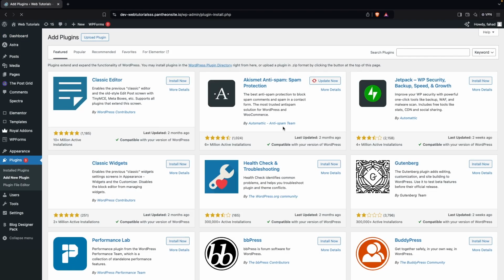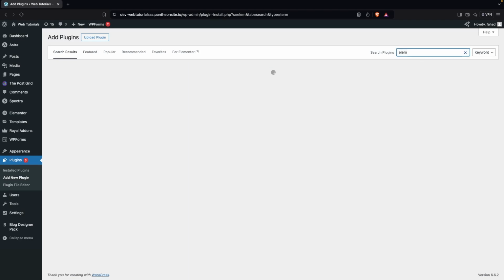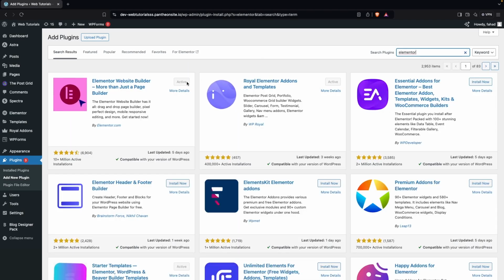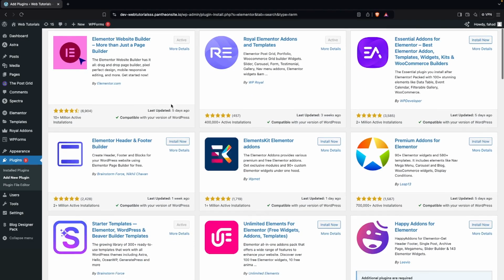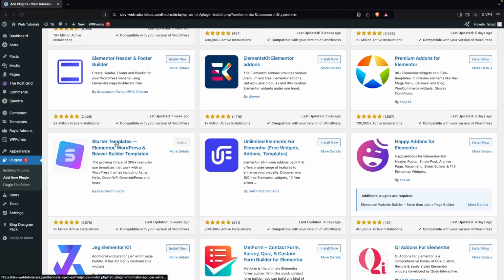plugin. And here we have to search for Elementor. As you can see here, we have already installed and activated Elementor. And after that, we have to install Starter Templates. We have already installed and activated the Starter Templates as well. So now we have to go inside Appearance and click on Themes.